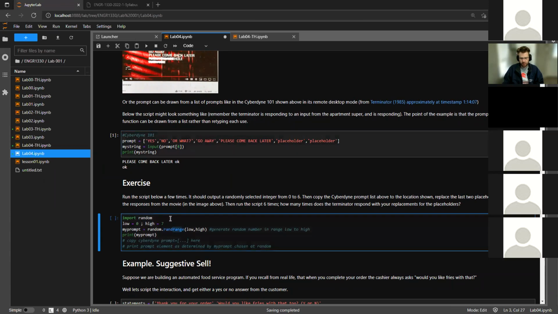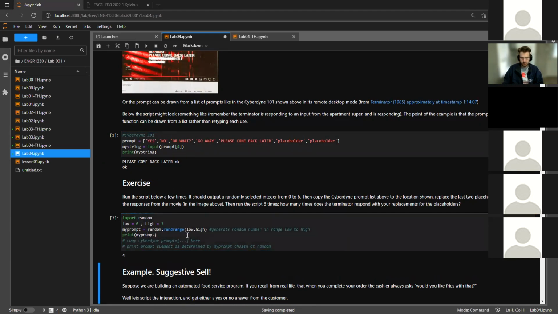The way random range will work is it's going to pick you a random number between low and high, but it doesn't include the actual number. It goes up to it. So this is 0 through 6, so it'll give us 7. So what we're going to do is get a random number between 0 and 7, and we're going to print out what that is. So 4, 2, 0, 1.